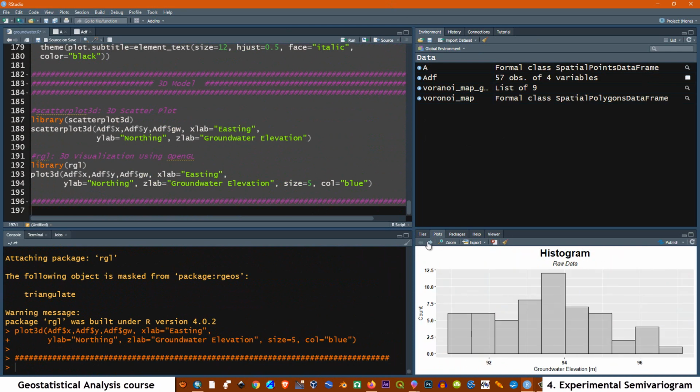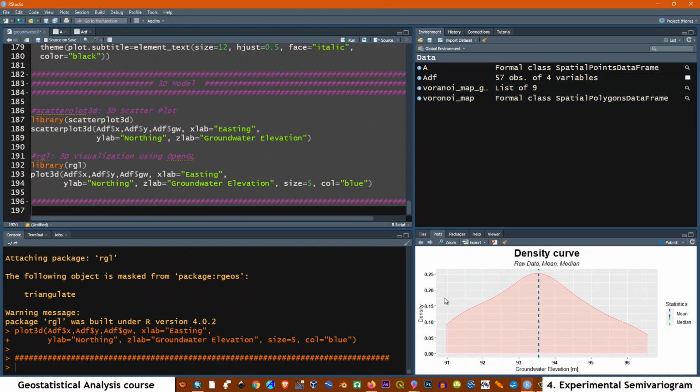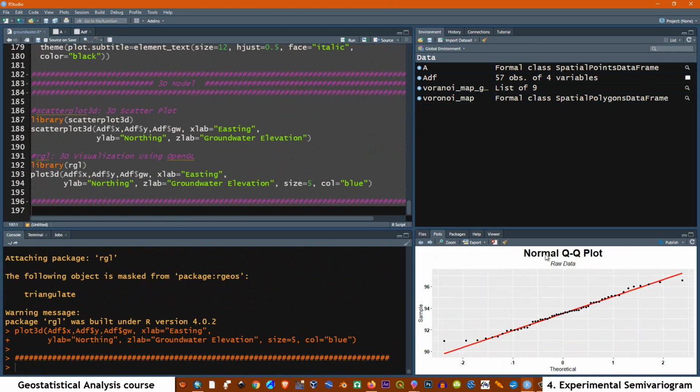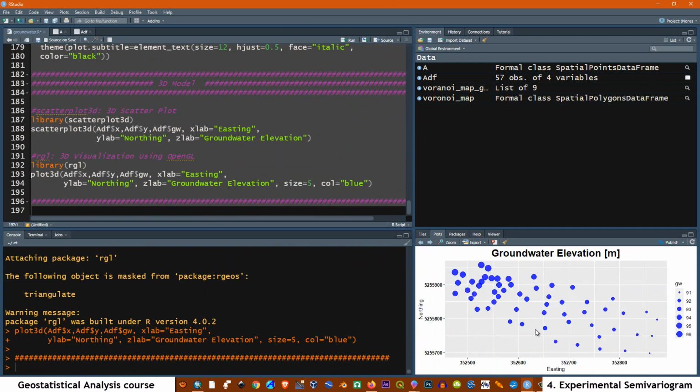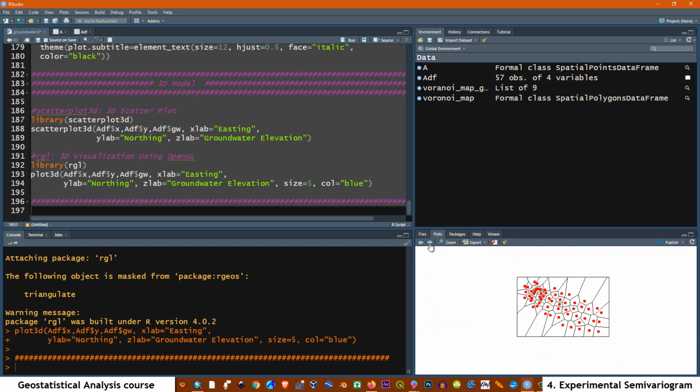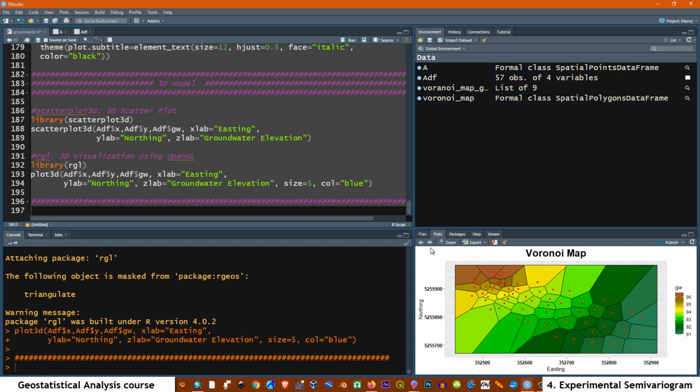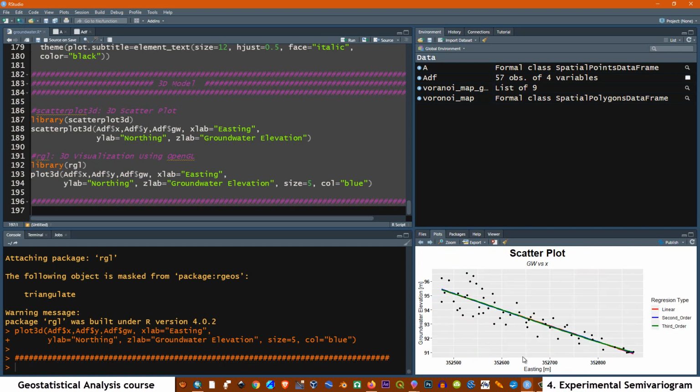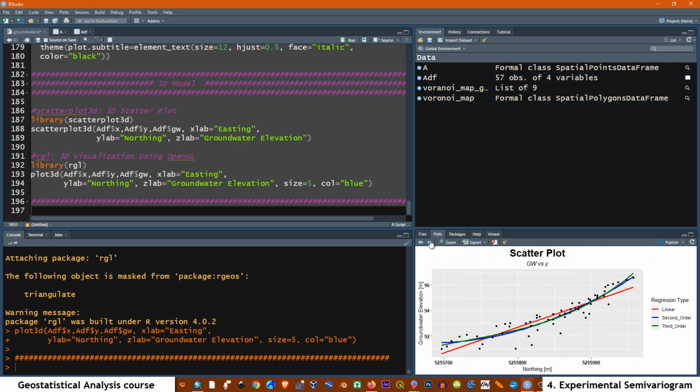We have the histogram, we have the density curve, we have the normal QQ plot, the groundwater elevation with the bubble map, the Voronoi map, and the trend analysis for groundwater versus the x-axis, and also the groundwater versus y-axis. And that's what we did in videos 2 and 3.